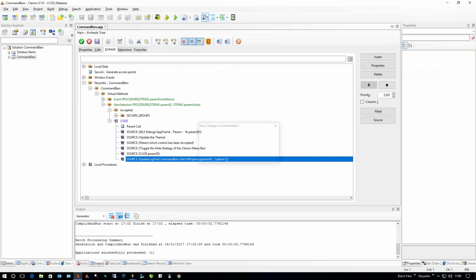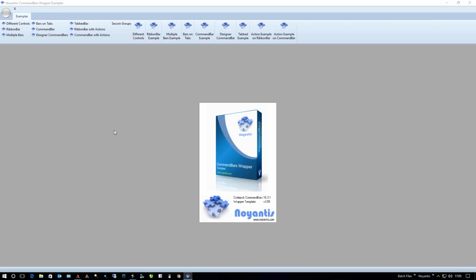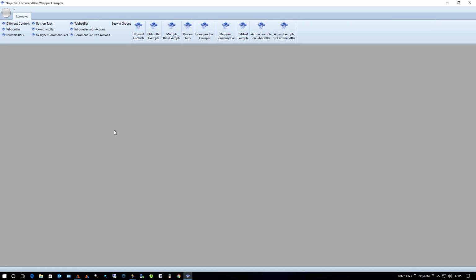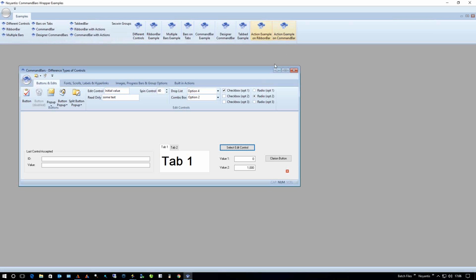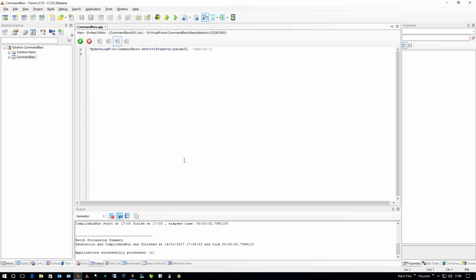So if we try that, let's just quickly try that for you. Yes. Okay, so if I do that, yep, different controls. I press that one, it should be action example on command bars, and it's action example on command bars. Okay, I understand. Yep. So let's just bring that code back up for you a second. So that's what you're after. Yes.